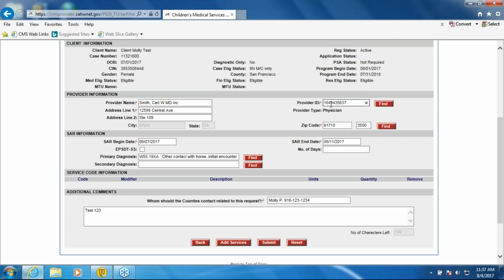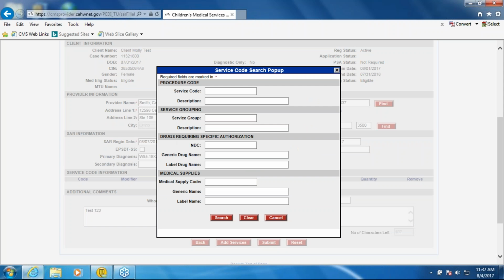And then you press find or enter, and voila, it pre-populates your new one that you selected. So that's how to clear out and pick another provider, okay? Now let's go ahead and add services to this physician SAR, add services.